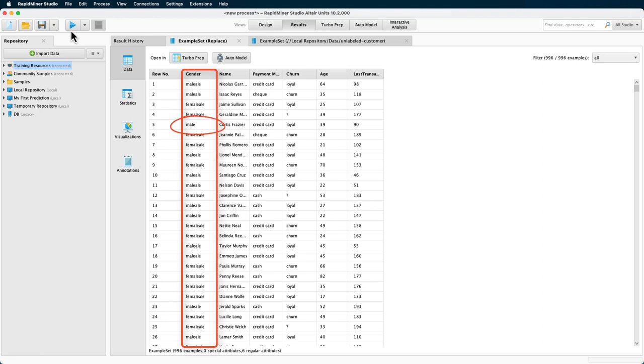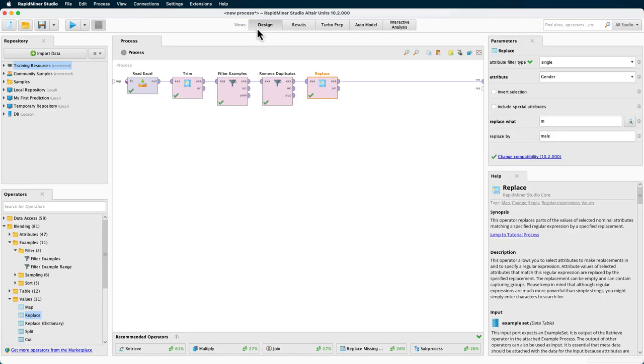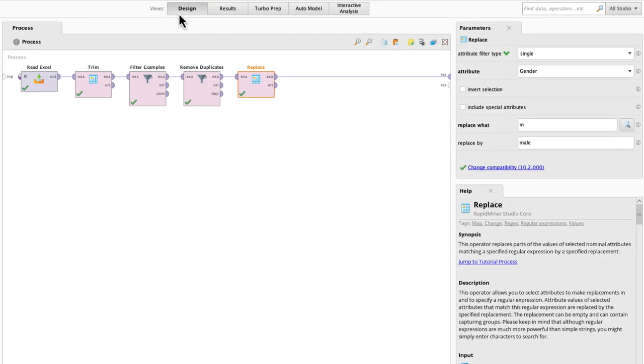Before we go back to fix the gender values, let's look at the other issues we addressed. In these statistics, we can see that missing for gender and age are gone, and the duplicate entry has also been removed. Okay, now let's go back to our design view to fix the gender values. We only want to replace the letter M if it is not part of a word. In order to identify that, we need to use something called a regular expression.